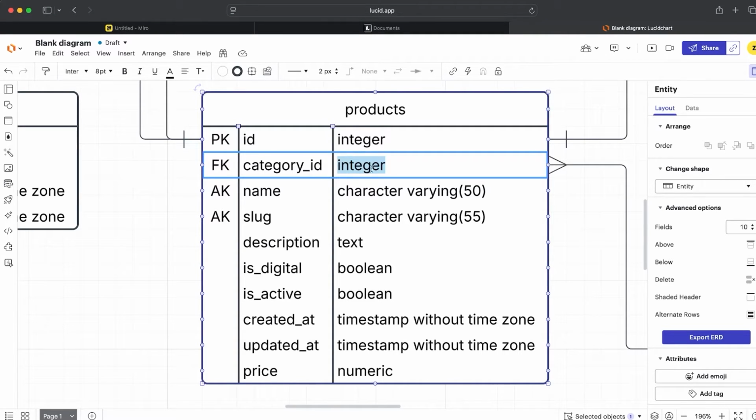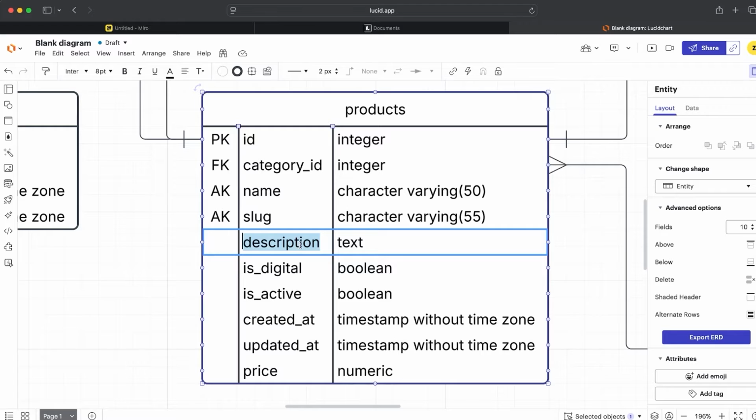So here we have an integer, which indicates a whole number. So this indicates that this field, category ID, will store integer values. Whereas, for example, the description field, here we define text. So it looks like this field will be storing text-based data. The isDigital field, we specified Boolean, so the isDigital field will store Boolean values, true or false.